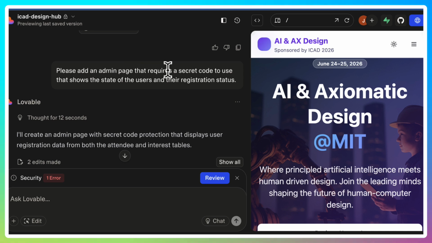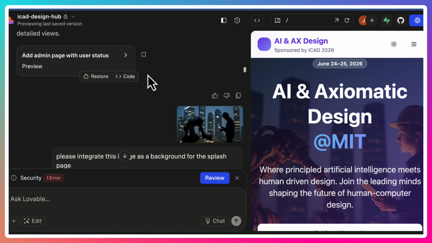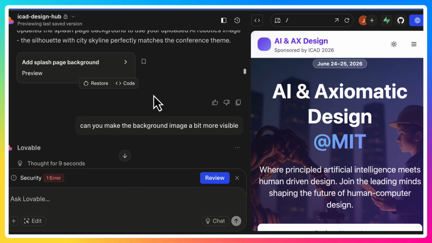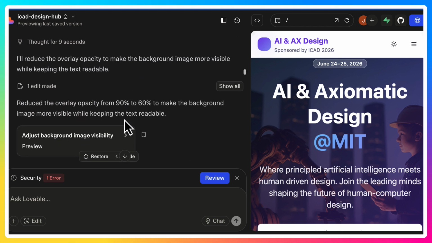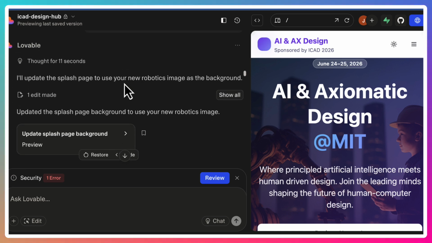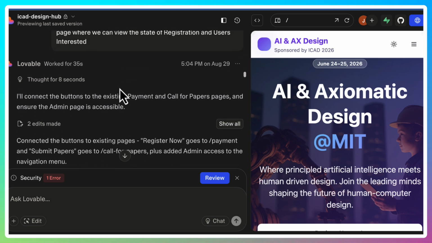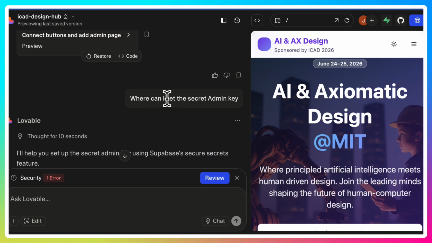Now I'm saying I want an admin page, that I forgot to get the admin page, and it requires a secret code. So I'll create the admin page. It's doing it here. And now I'm just messing around with changing the images. Let's have a look. So now we're up to 4:35 on August 29th. We're into late afternoon, and I'm doing the splash page and generating. Some of this is just going and getting images from ChatGPT, etc. for splash page.